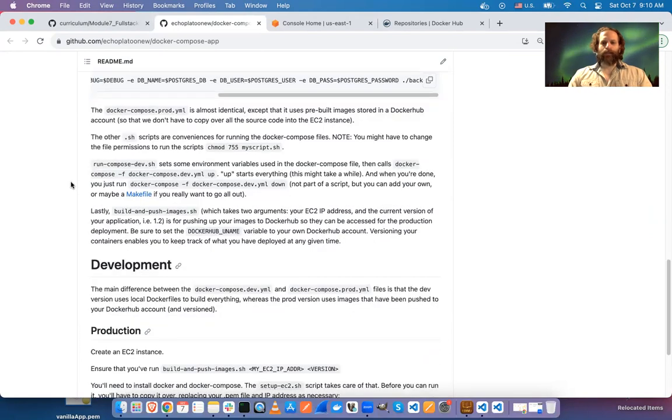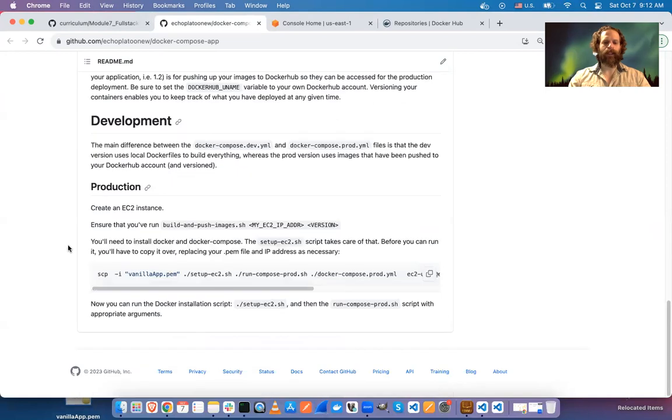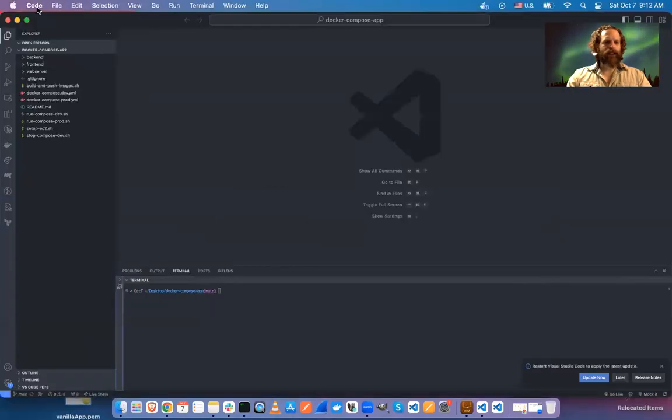And then there's basically two versions of things. There's a local development version and then a production deployment version. So basically everything is doubled. And I'll just walk through that real quick. So I'll start with the development stuff.